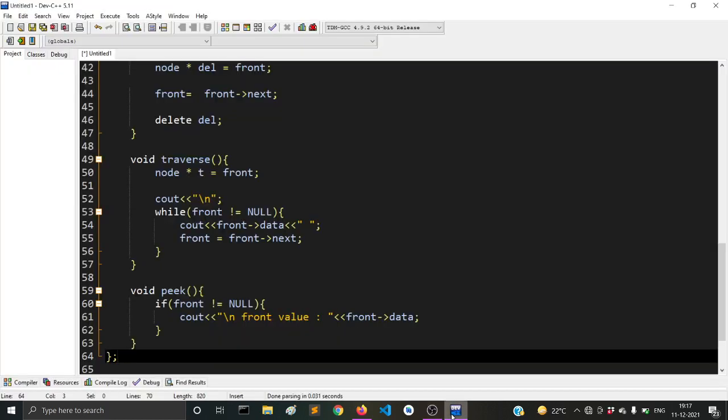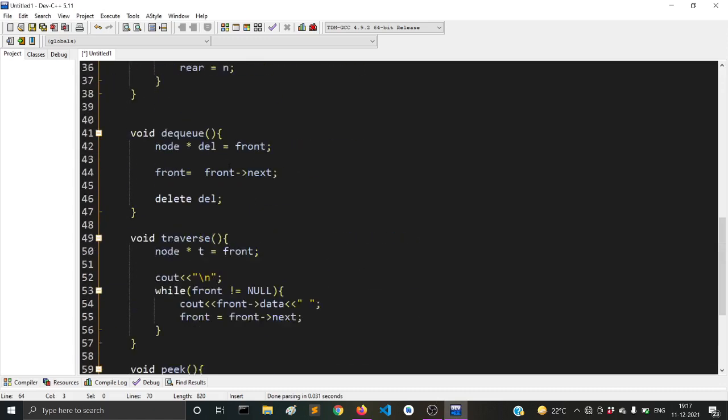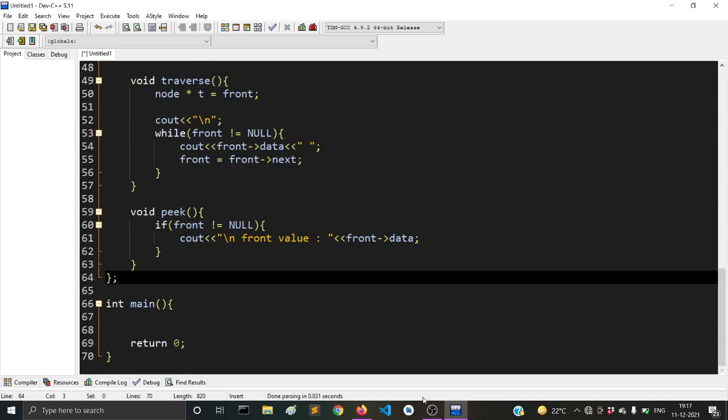Now we will convert it into a priority queue in the next session by using this particular queue. Thank you so much.